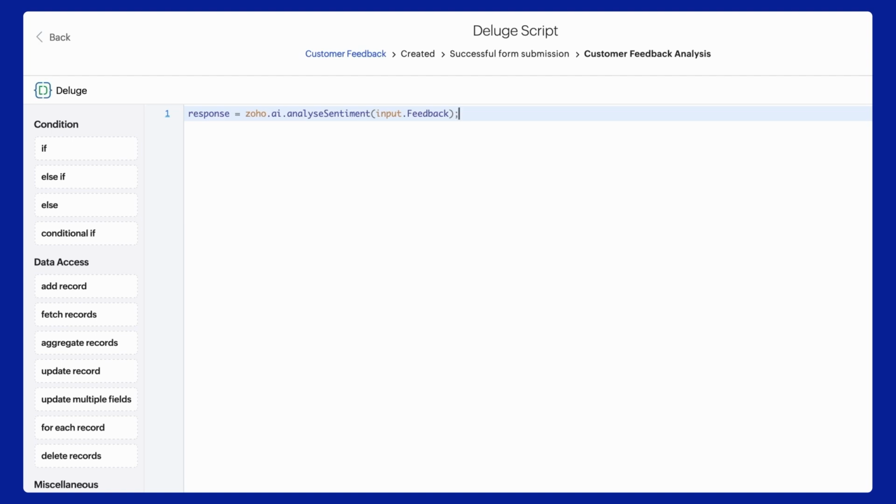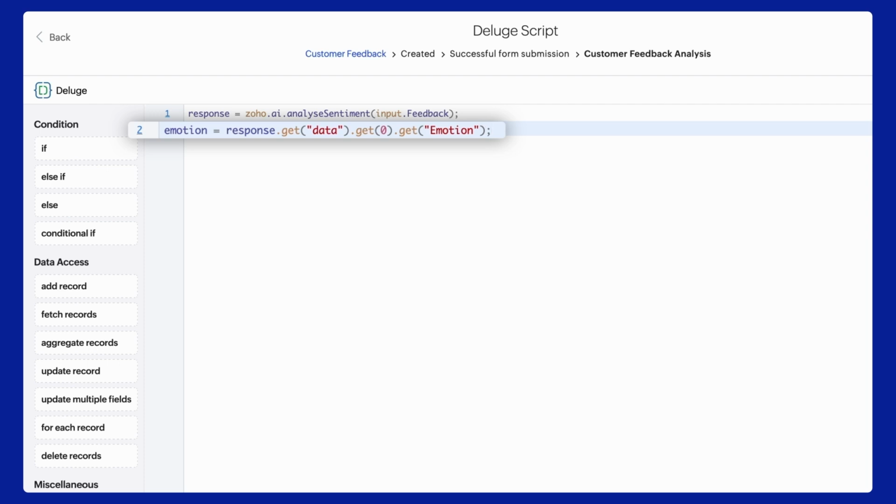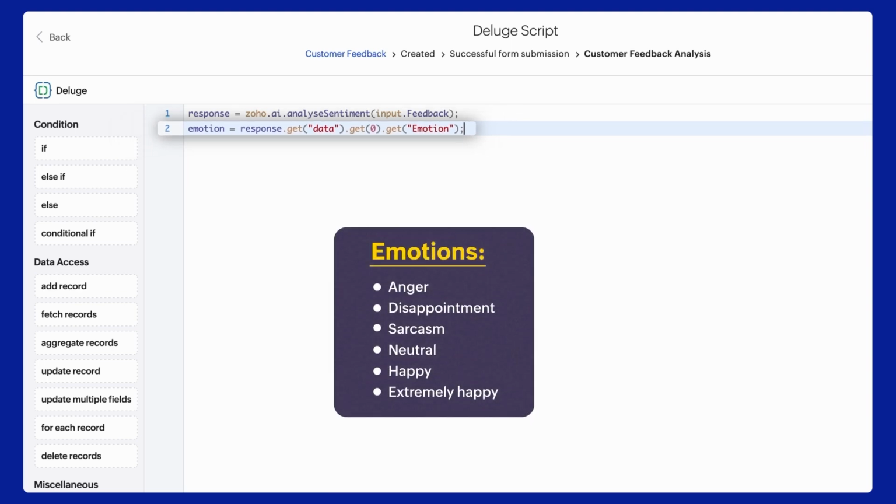The task analyzes the tone of the text and returns the result as a key value response, which is stored in the variable response. Next, type emotion equals response.getData().get(0).getEmotion(). Here, we retrieve the emotion value from the response. The response returns a list under the data key, and we fetch the first item from that list to get the detected emotion. This could be one of the following.